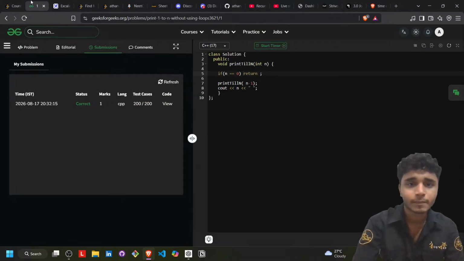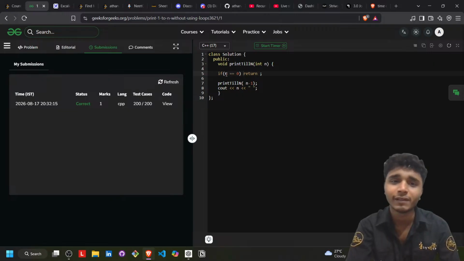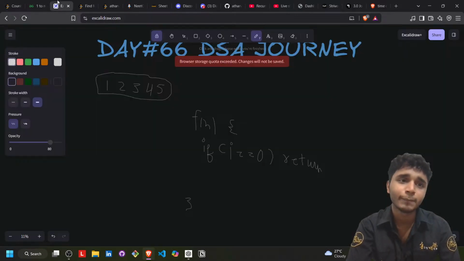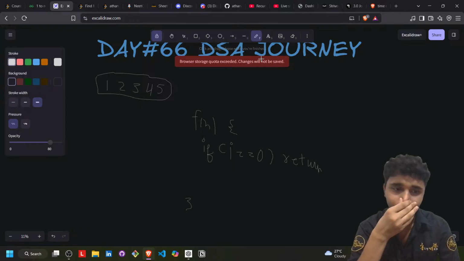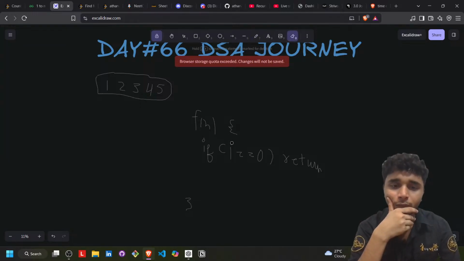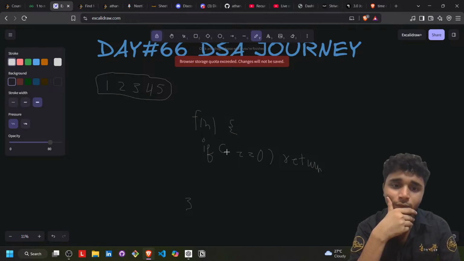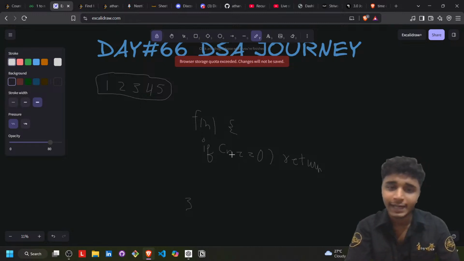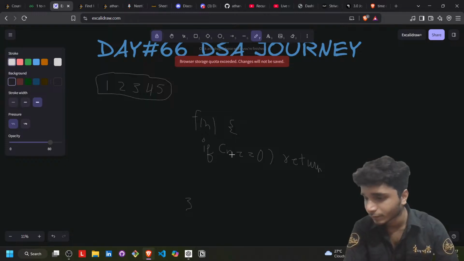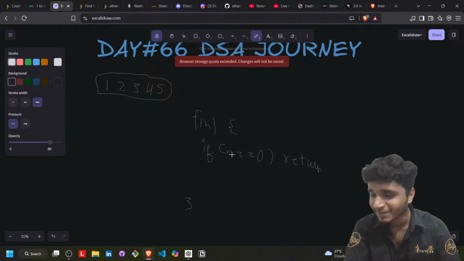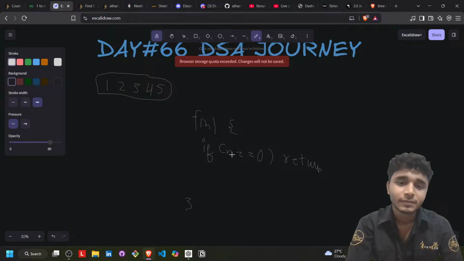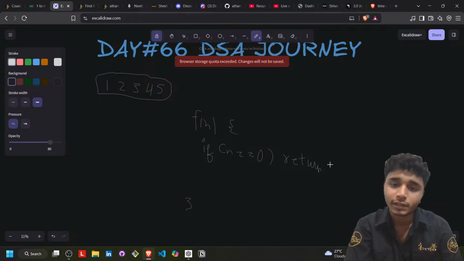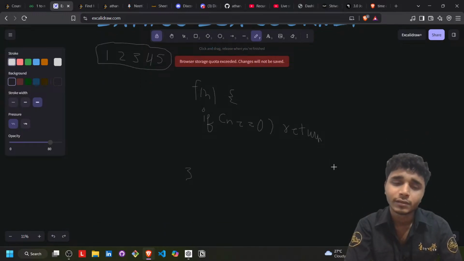But we used n here, so we will say that okay, this is n, right? Instead of 5 you should take n, as at any point if n is equal to 0, we will use the return statement, right? Forget about the curly braces and semicolons, we are just doing a dry run, and after that we again call the function.